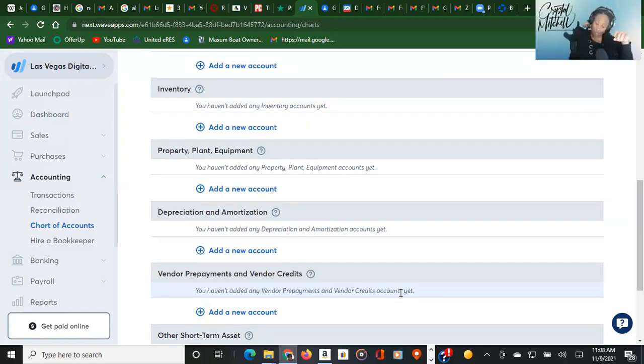And then property, plant, and equipment is anything that has a value over $600 that is considered an asset. So the actual building itself, not the units, the building itself has a value to it, right? So you would plug that in. So what we're doing on this page is building your balance sheet. Right. Okay, so anything that has a monetary value over $600.